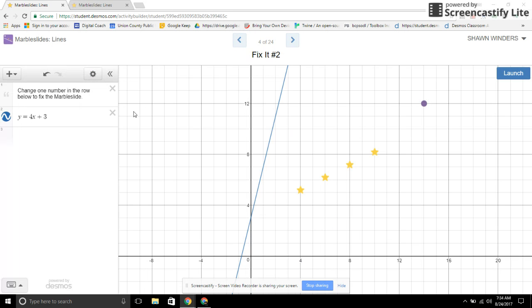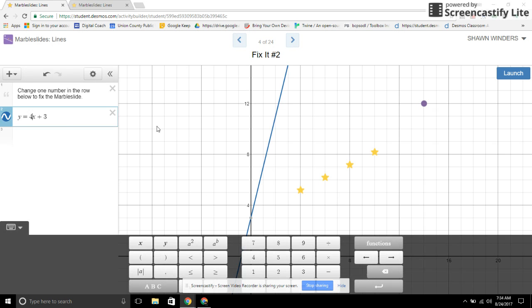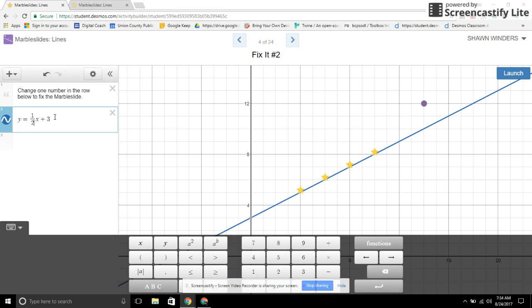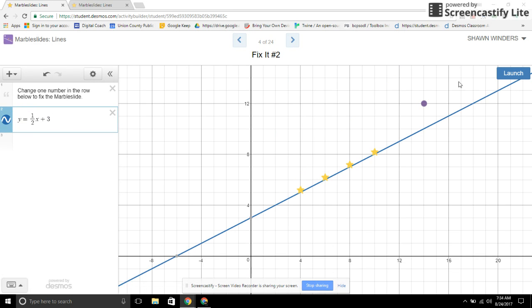Just a little information. All right, so this one, now my y-intercept isn't my issue, but my slope is. So I'm going to estimate that I have to rise 1, 2, 1, 2, 3, 4. So let's say about a half. Okay, and then I'll launch it, and we see this.